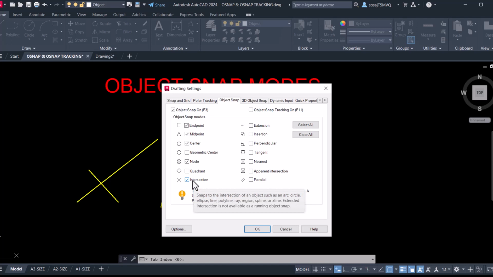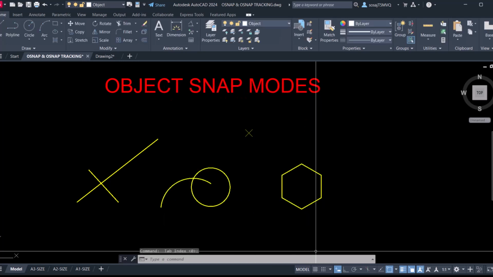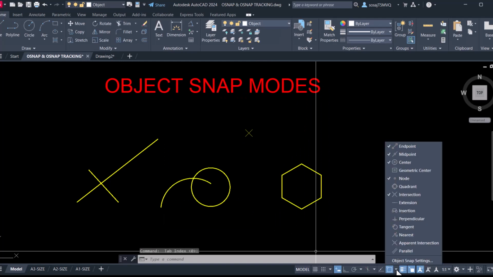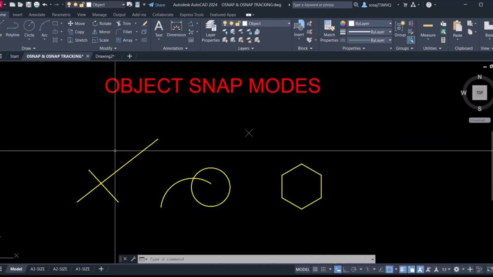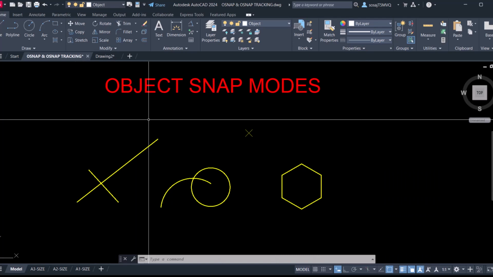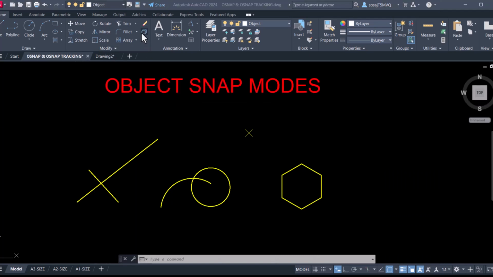In this case, I have the endpoint, midpoint, center, node, and intersection. So these are my running OSNAPs. If you need to activate a different one, you can do it directly here by clicking next to the name, and a check mark will appear. When you don't need it anymore, you can remove it. So let's practice using OSNAPs here with this combination of objects that I have on the screen.